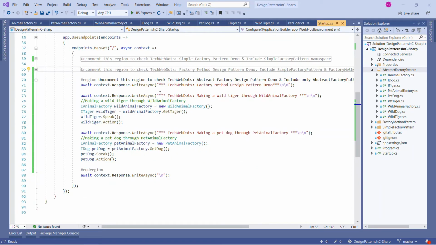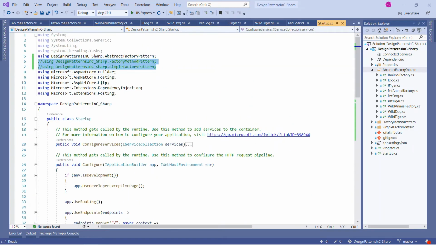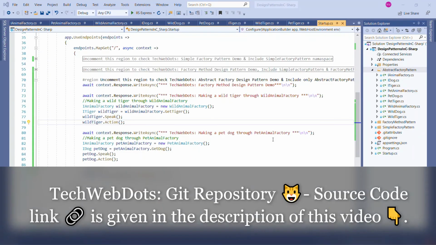And this is the third implementation of abstract factory, and for this you only need to include the reference of the abstract factory folder. And you can see what I am trying to say. I have just commented these two references and I am using only the abstract factory pattern folder and its references. Okay, don't worry about the piece of code. The GitHub link is given in the description of this video.